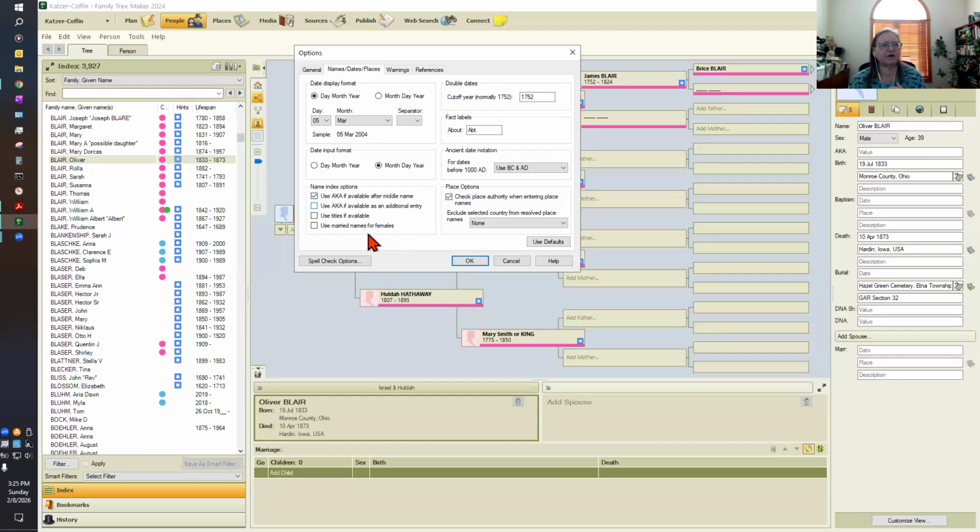Name index options. So this is the name index right here. You're seeing it on the people view. If I use an also known as, which I've added over here as a data entry point for also known as, I'm telling Family Tree Maker, if it's available, show it after the middle name. So you can see here where these quotes are. Those are records that are set up as what's in the quotes is my AKA.